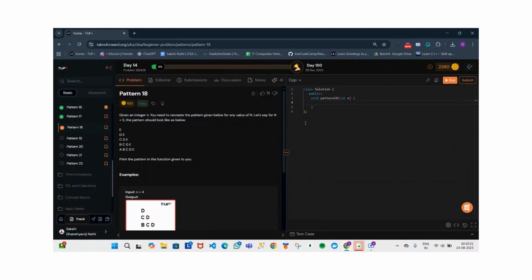So for this video, we will be solving pattern number 18. Here we are given an integer n and we need to recreate the pattern given below for any value of n. Let's say n is equal to 5. So we need to recreate this right angle triangle wherein the value of n is exactly equal to the alphabet number. For example, if n is equal to 5, then the first letter of the triangle will be the fifth alphabet, that is E. So what we can do is first we can create the outer loop.